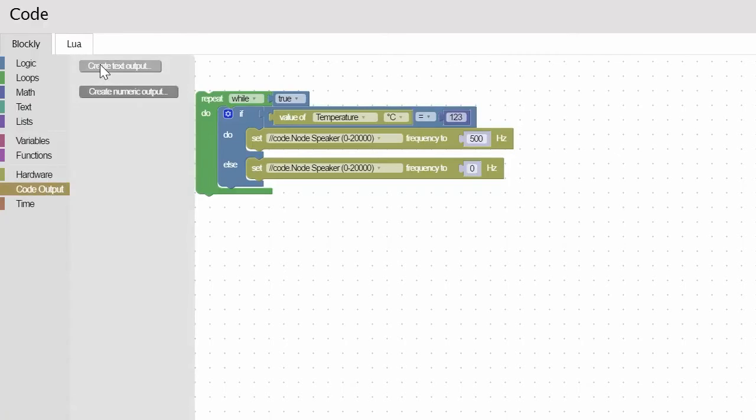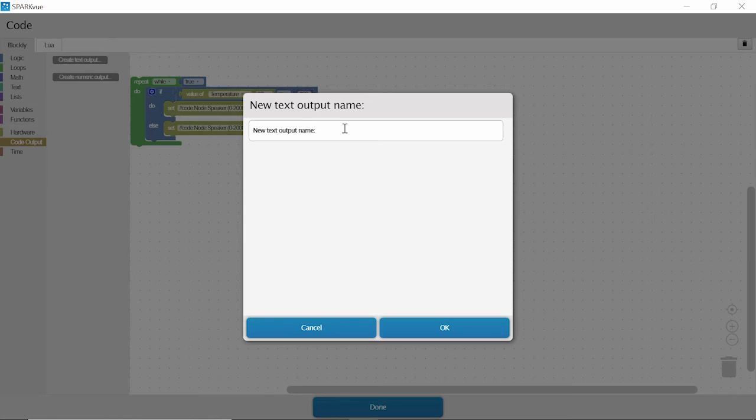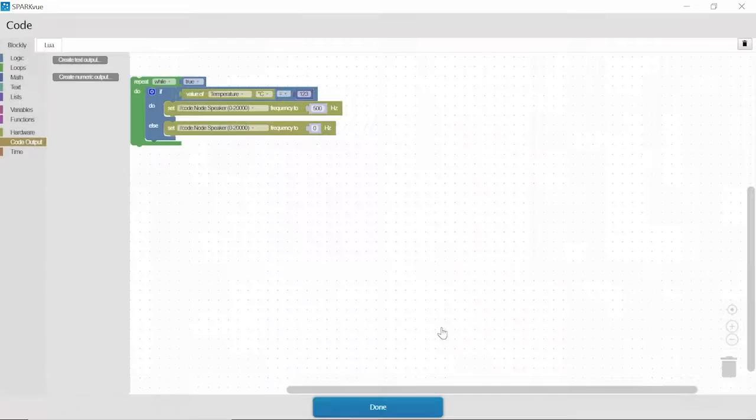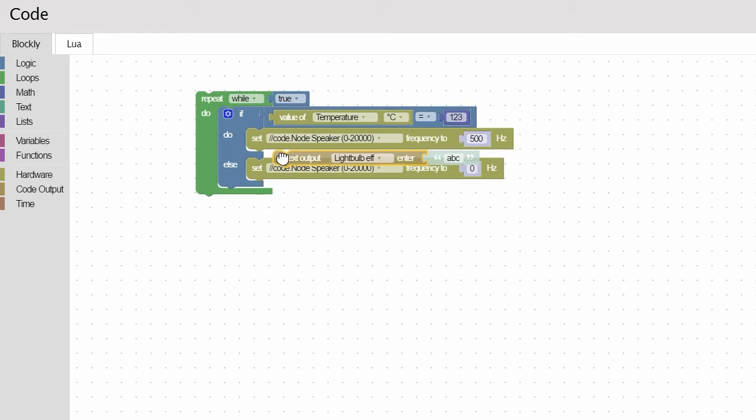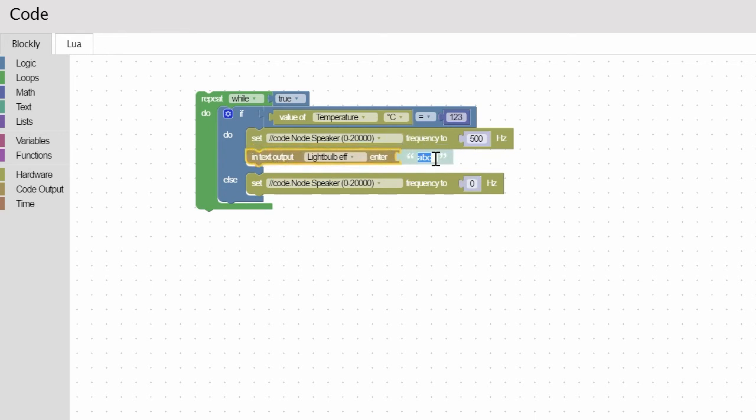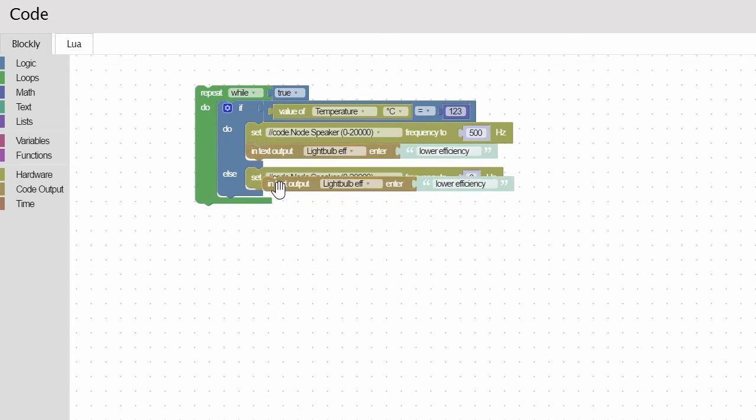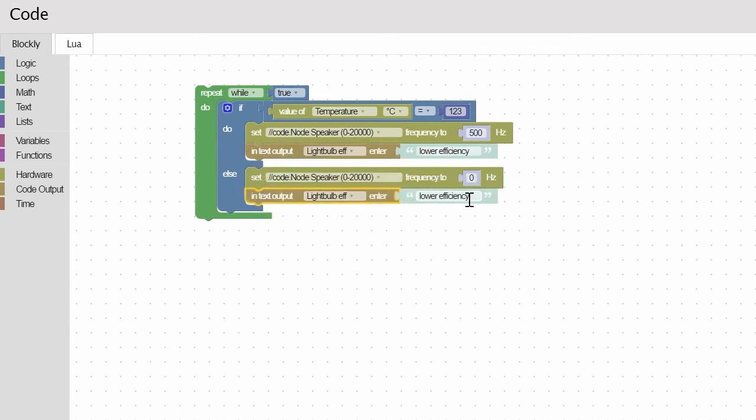So to do that, I clicked Code Output, Create Text. I'm just going to give this a name that makes it easy for me to reference later. So I'm just doing light bulb efficiency, abbreviated. And now I can pull this out. So if it goes over a certain temperature, I know that's going to indicate a lower efficiency light bulb. And duplicate again, because if it doesn't get too warm, it's going to be a higher efficiency bulb.